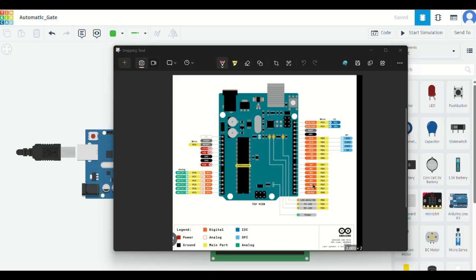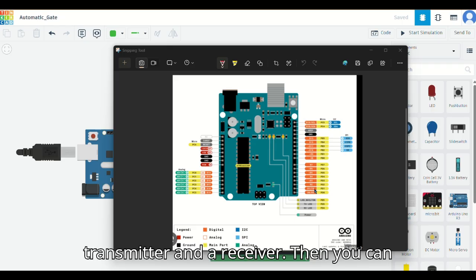From D0 to D19 are available. Then you can see the analog pins, ADC, ADC 5, all of this. And you can see TX, RX, known as the transmitter and receiver.